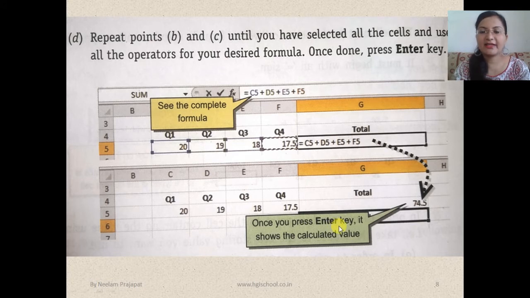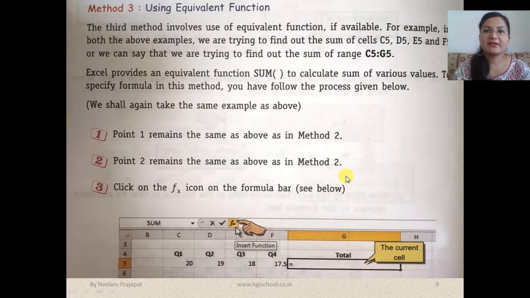Got it? The enter key you know very well, it is on the keyboard. There are 2 enter keys on the keyboard. So press enter to see the answer.